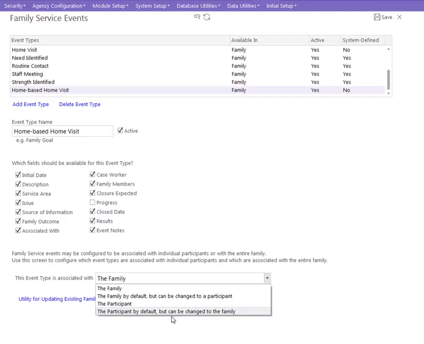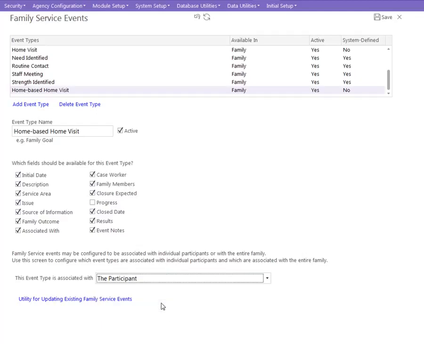When it comes to home-based home visit, and just as an example, in my training database, I'm going to put home-based home visits associated with the participants. So now when I go to do my data entry, if this is a home-based family, and maybe they have 2 children, I'm going to enter home-based home visits for each child, not just once for my visit to the family.